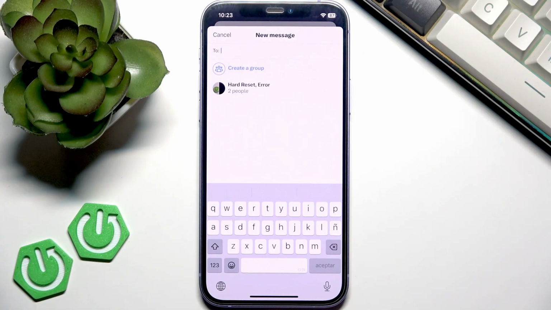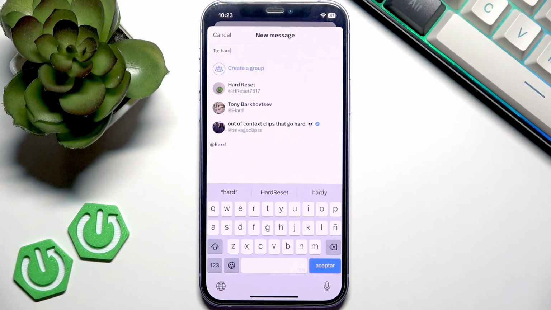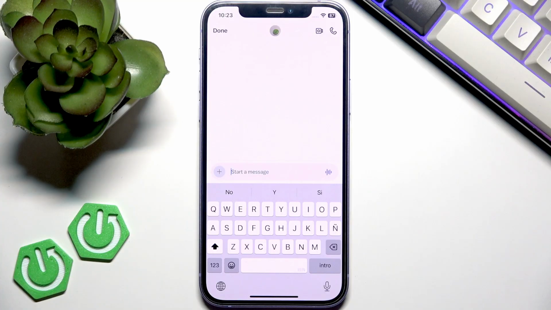And now search for the person that you want to DM by typing their username. From the list that will appear on your screen, you have to select a specific person, which will redirect you to chat with this person.